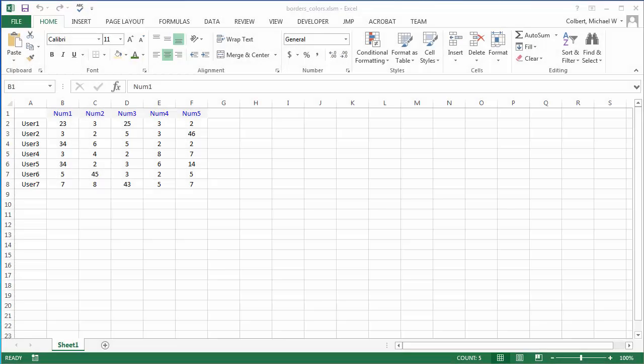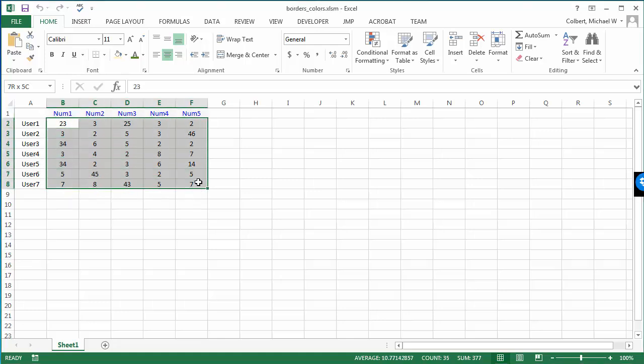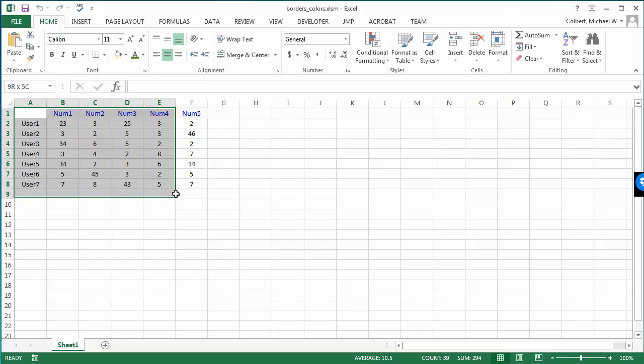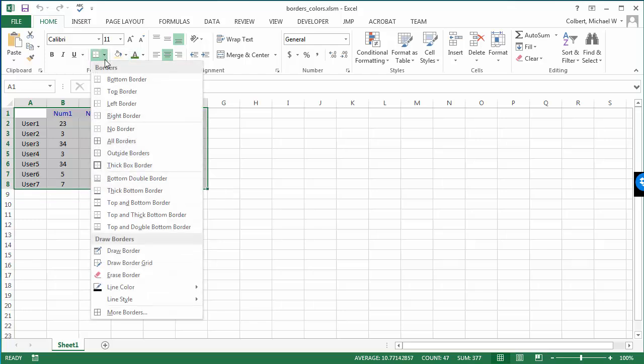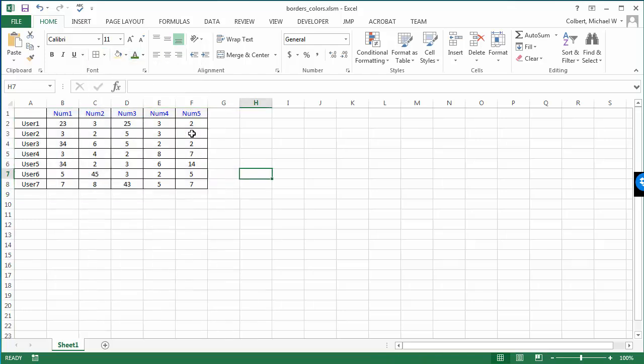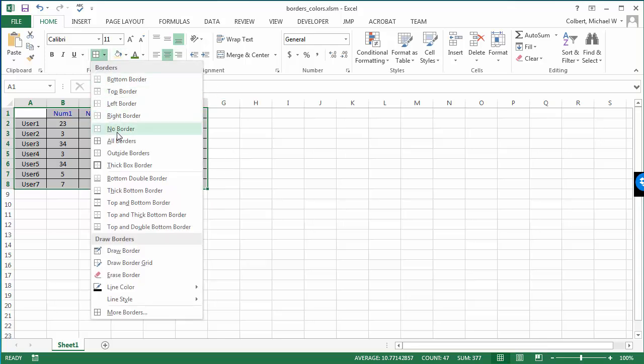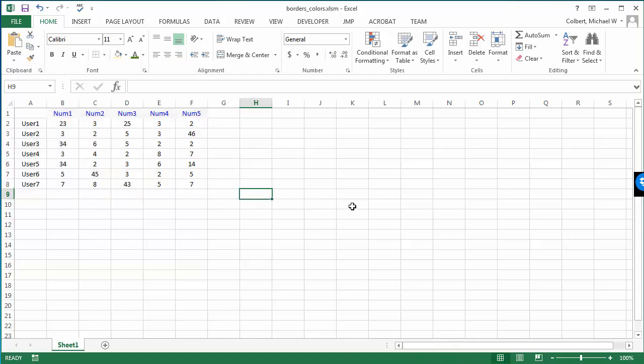The next thing I want to look at is the ability to programmatically put lines. So for instance, if I wanted to do something like this and put a line around each range within this range of ranges, and also to remove the borders. So that's what we're going to look at doing inside of VBA.